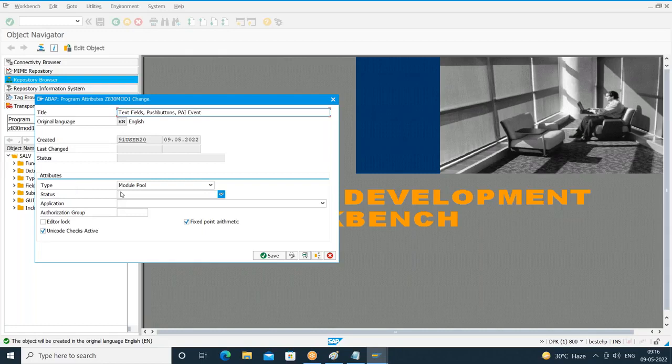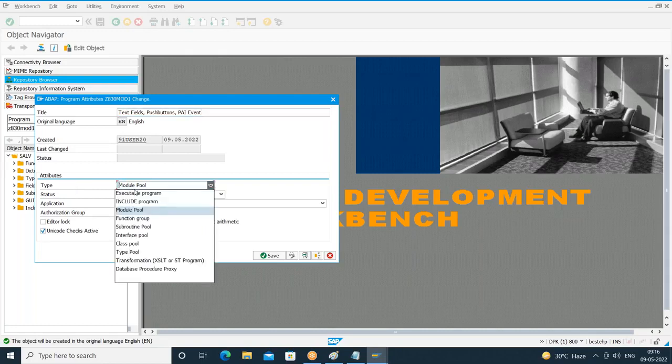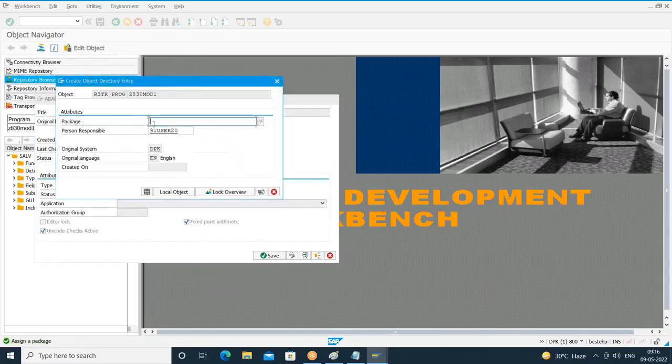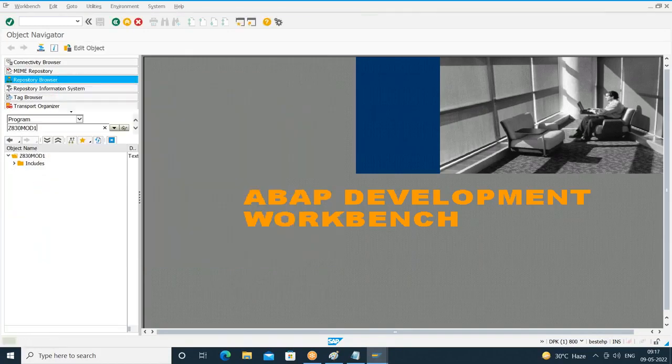Okay. What is the type of program? Module pool. So far, what are the things we have seen? Executable program, include program, function group, and what? Subroutine pool. So now I'll choose the type of program as module pool, save it. I'll click on the save button. It is asking for the package. I'll save it in what? Local objects. Done. So my module pool program is created.